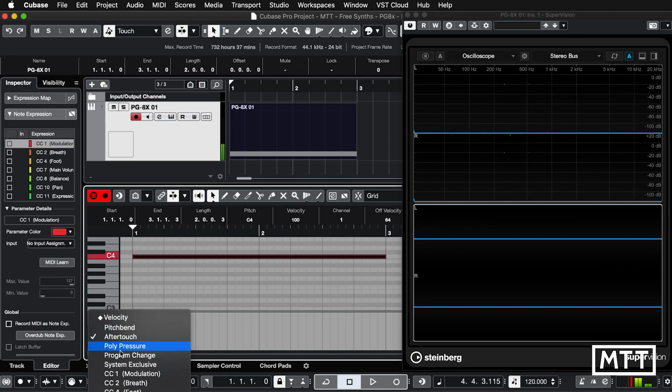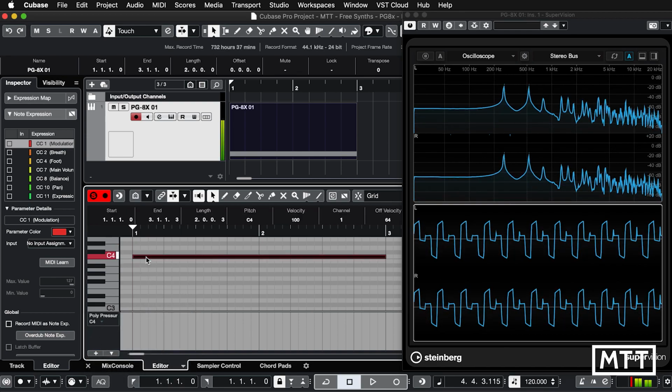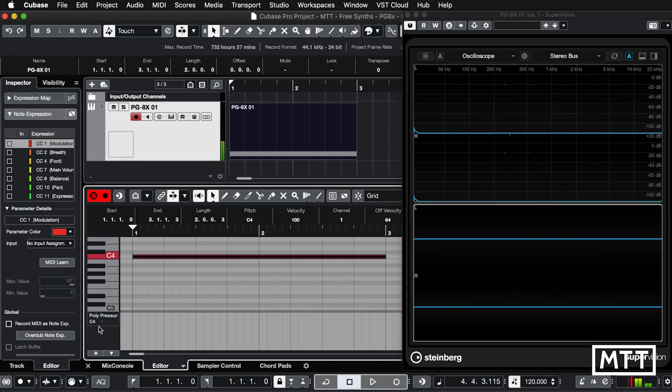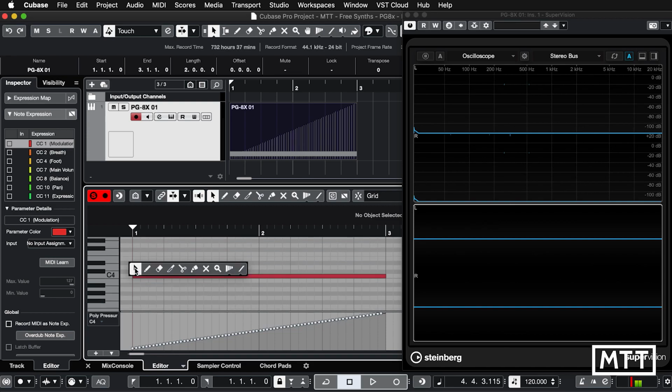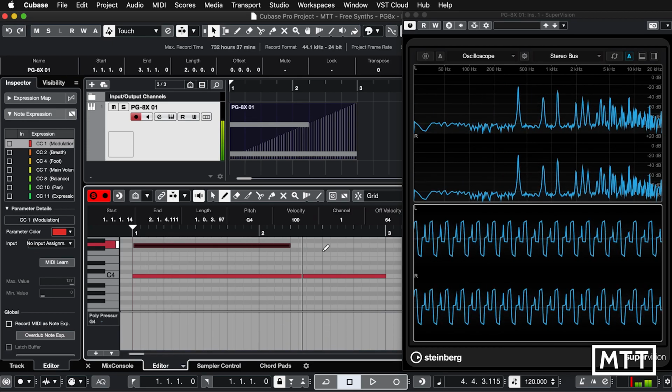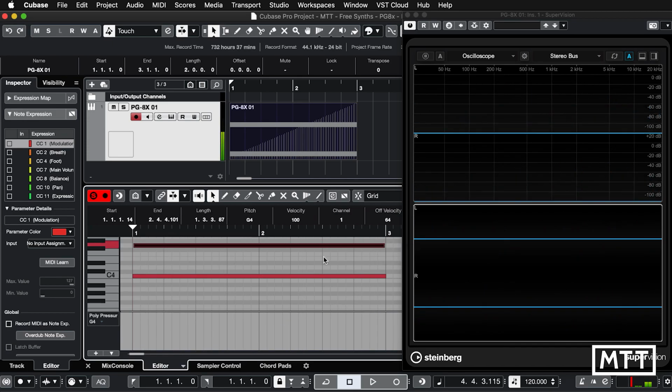And then when I change to poly pressure and click the note, we see now we're creating poly pressure for that specific note. So now I'm going to draw that in. So that means that the poly pressure will apply for that note, but for the other note, so I'm then going to draw in a G. Just going to quantize both of those.